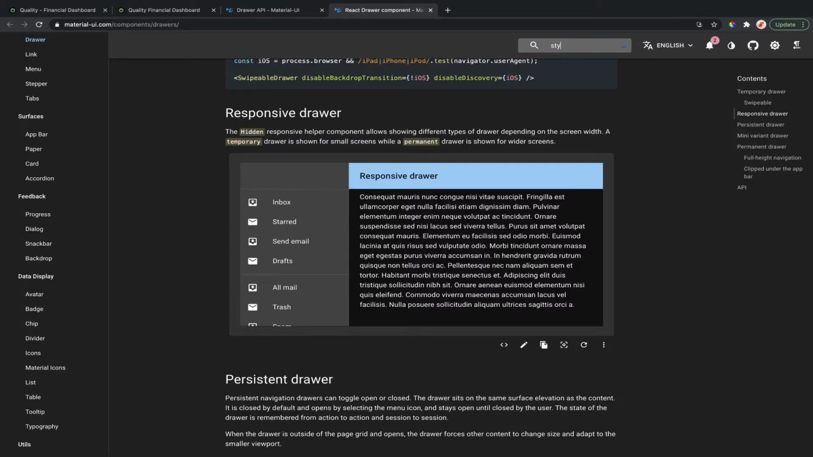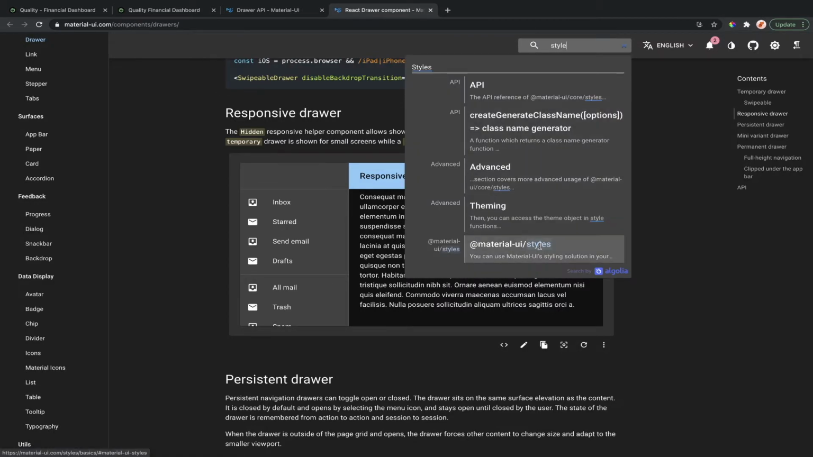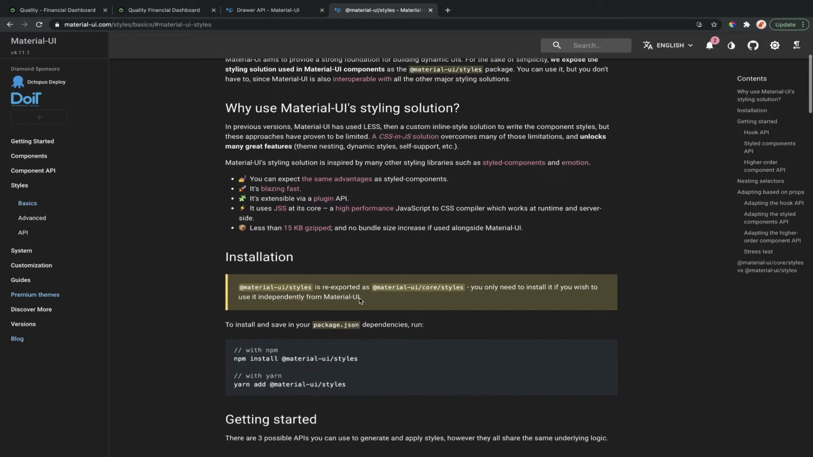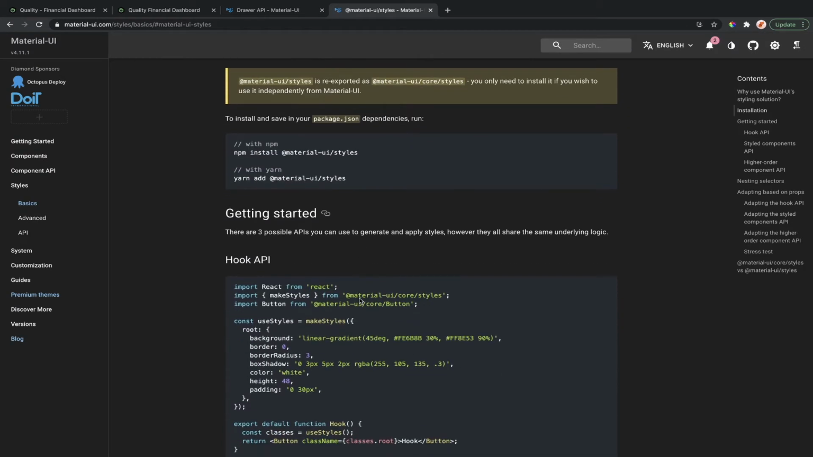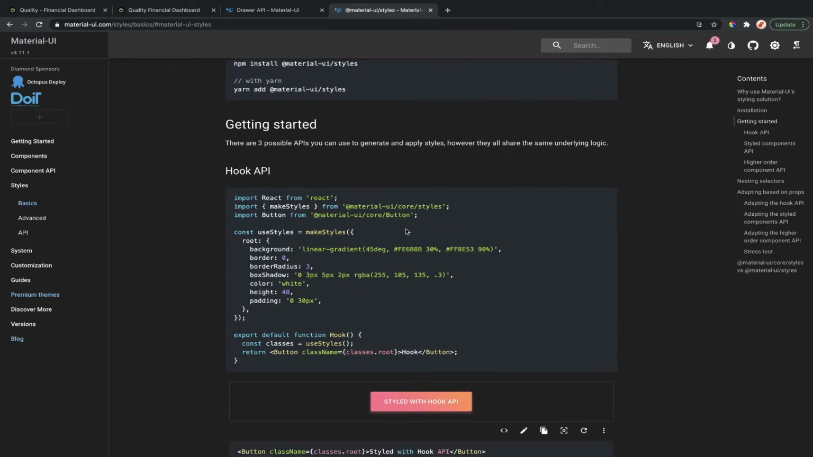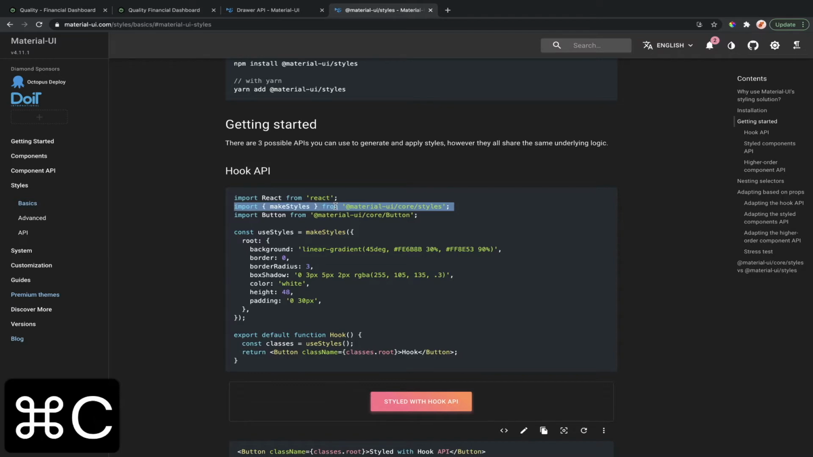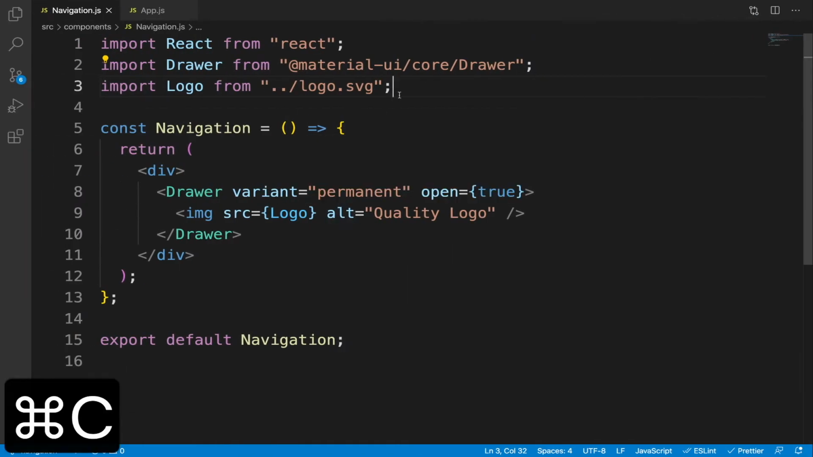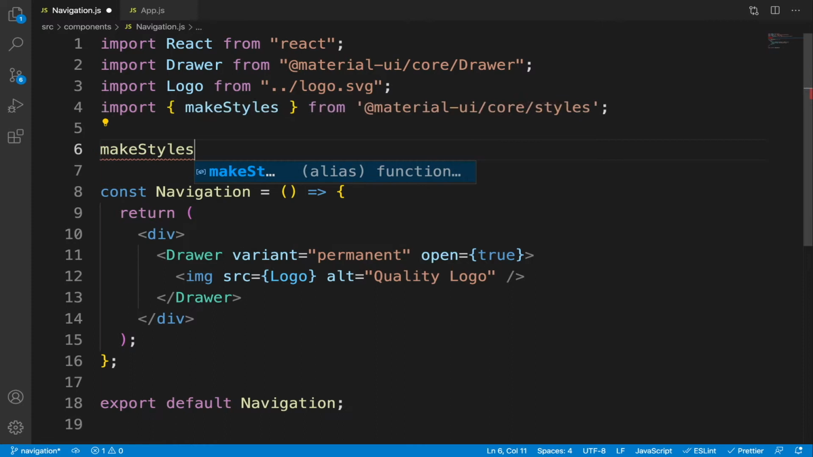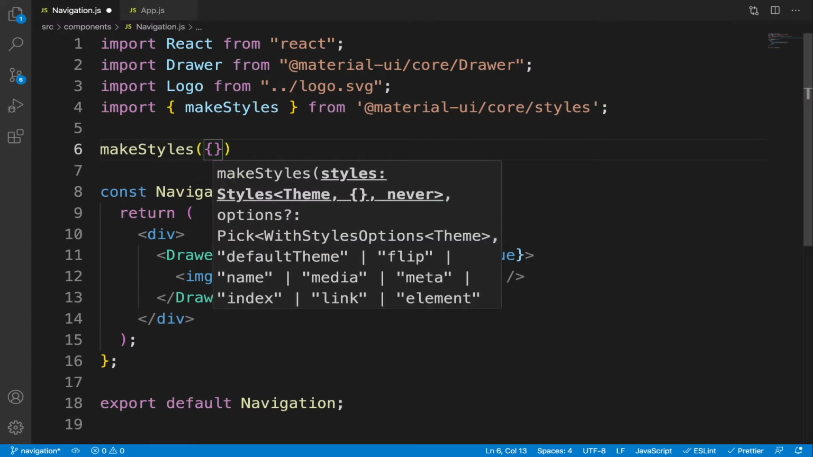Now let's style the image. We're going to use Material UI's styling solution. Material UI provides three solutions. We'll be using the hook API. Material UI has a makeStyles hook that we can use to achieve our styling. makeStyles is a function that accepts a styles object.